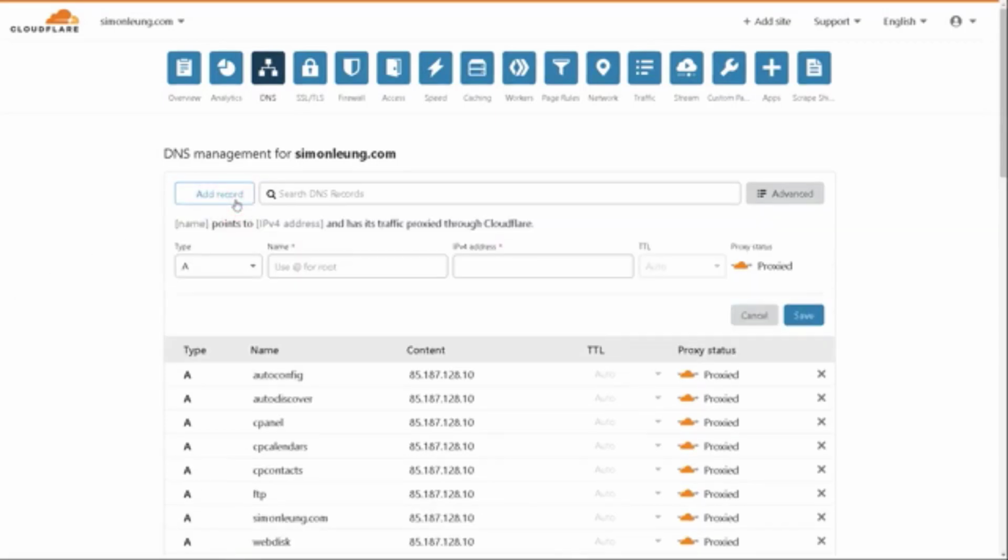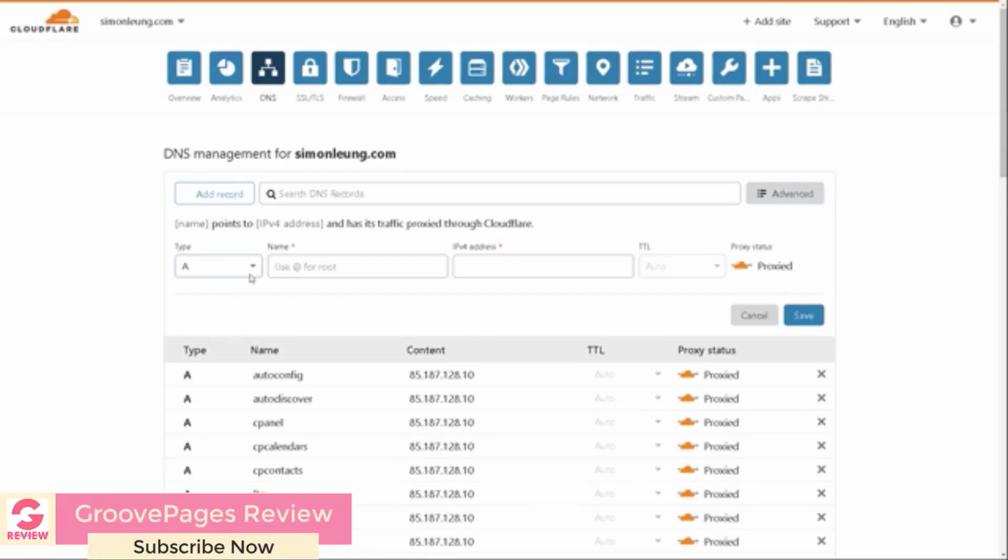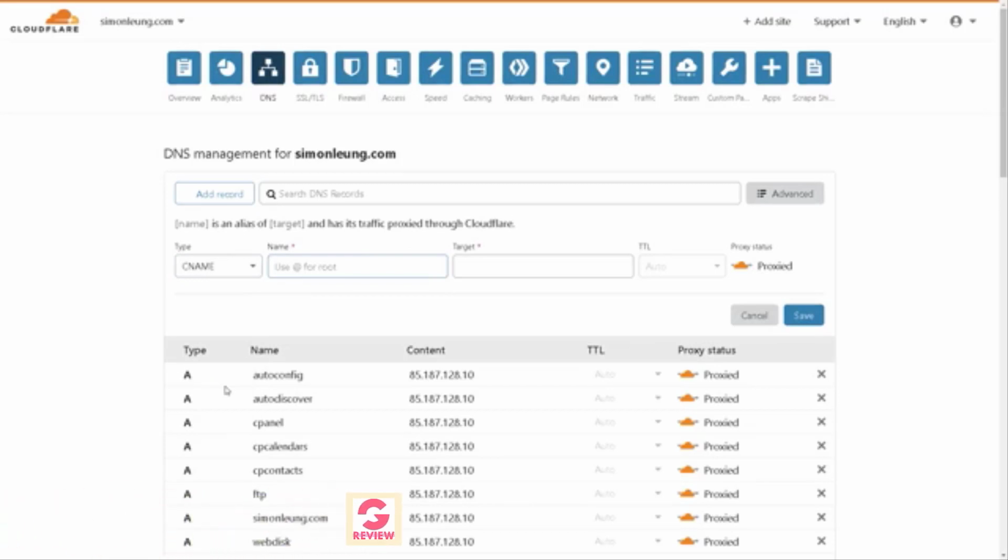The DNS record management menu will now open, where you can now enter in the specific details of what you would like to create. Click on the drop-down menu labeled Type and select CNAME. For name, assuming that you want your GroovePages website to display on the home page of your domain, otherwise known as the root page, enter in the @ symbol.